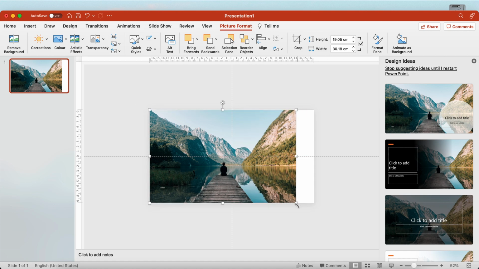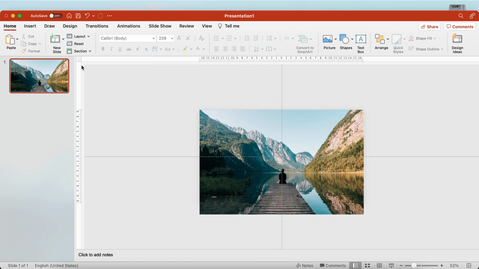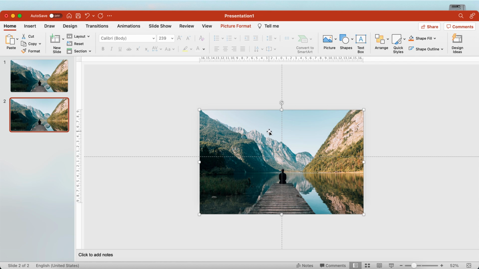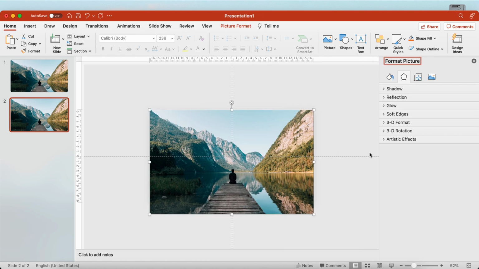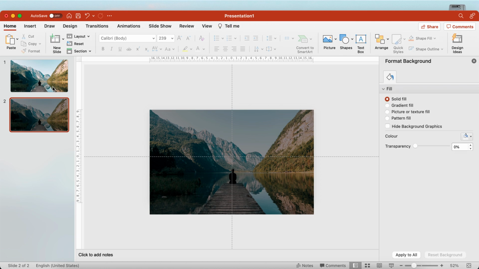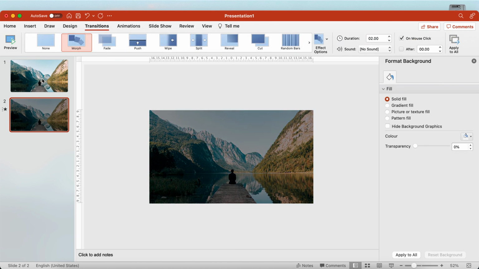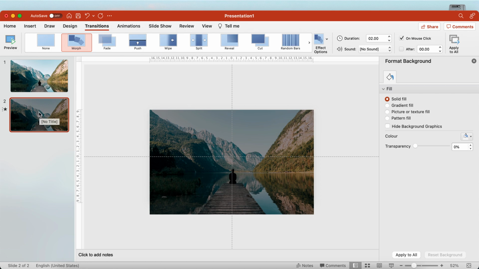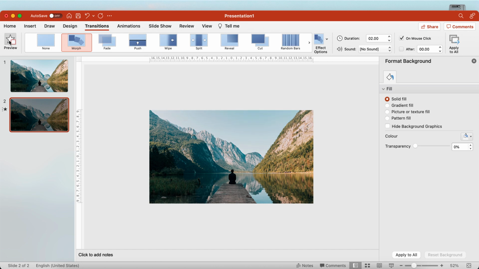So we're here on the main page. We're just going to make that larger. Then I'm going to duplicate this slide, and on this slide I'm going to right click and format picture, and apply a negative 40% brightness so that this is darker, and then we've got a morph transition. So when we're moving from slide 1 to slide 2, it gives us that nice fade. You can see that once more.